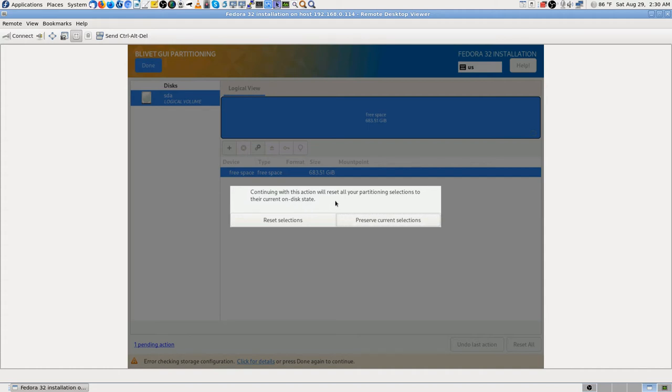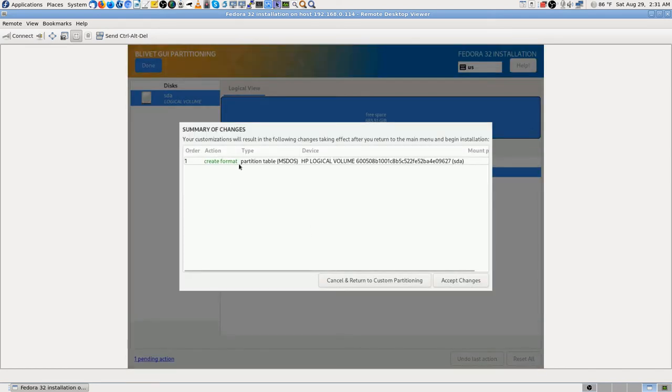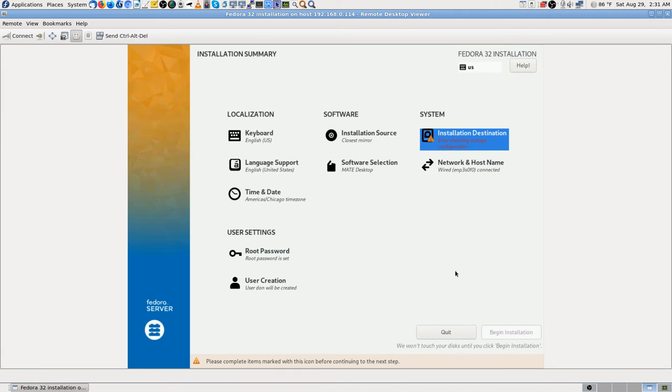I'm going to preserve that selection. See if I can get out of there. Okay, now. Your customizations will result in the following changes taking effect after you return to the main menu. Partition table MS-DOS on the HP logical volume. Accept changes. I'm going to say yes. I'm getting myself turned around here. Kind of guessing at it. Okay, so this is quite a bit different than the way GParted works, and that's aggravating.